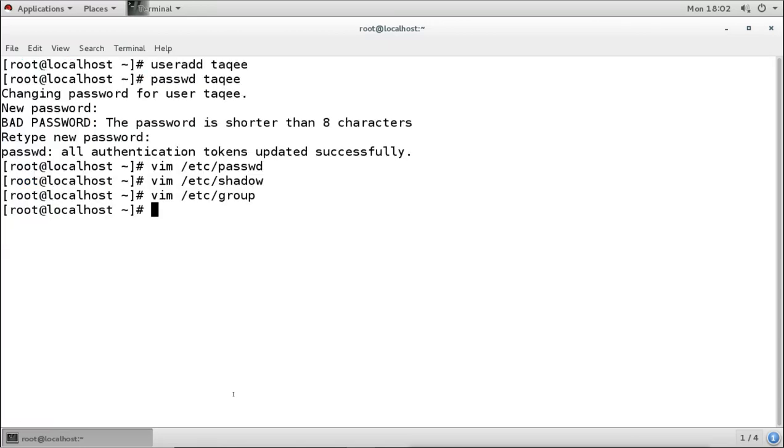Now all these three configuration files are under etc, but remember, we don't change the configuration directly in the file. We can do that, but we don't change it directly in the file. Because we are logged in as root, we can change the file directly, but it is not recommended.